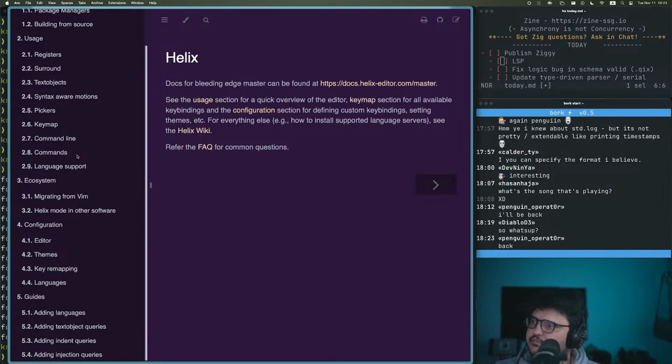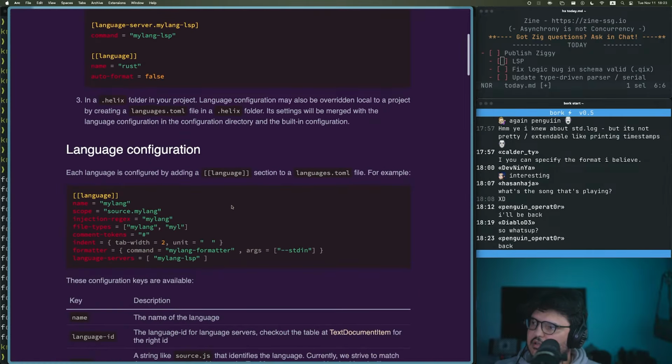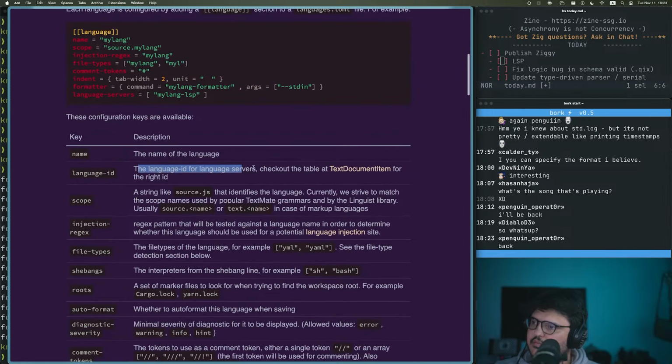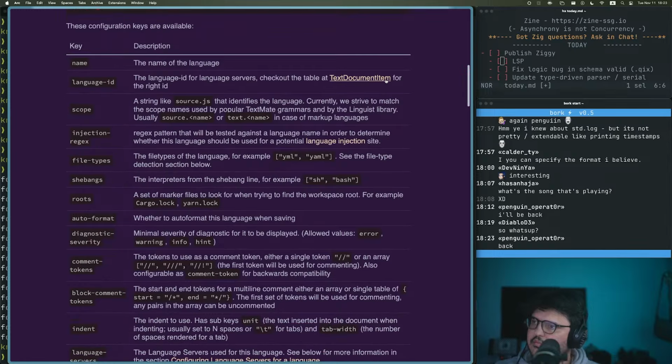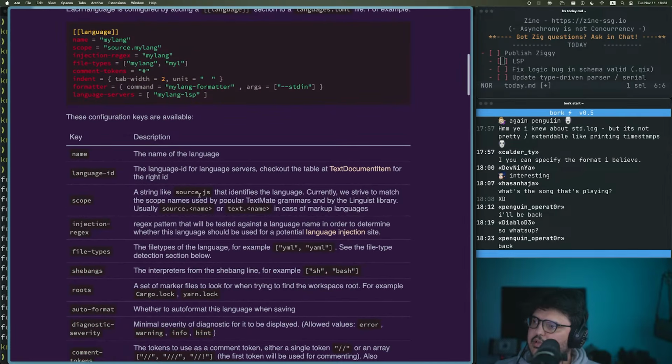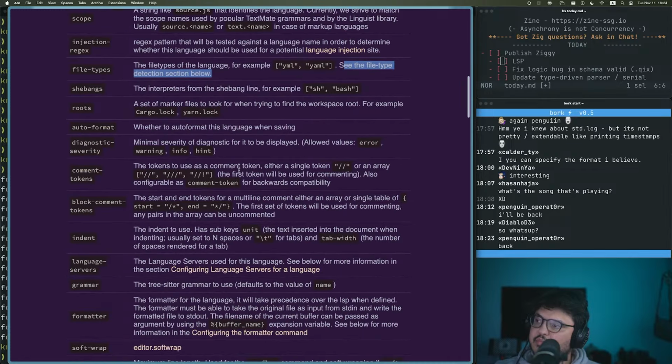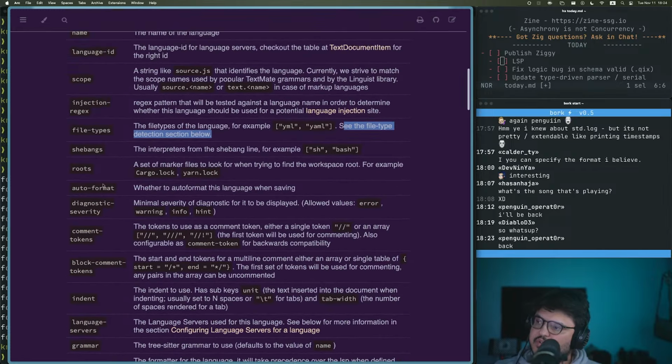Languages. Scope: a string like source.js that identifies the language. Currently, we strive to match scope names used by popular text-based grammars. File types: file types of the language. Example, YAML. See file type detection section below. Oh, roots is also interesting.